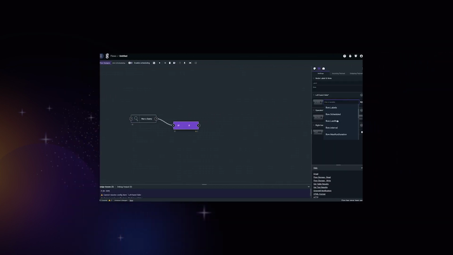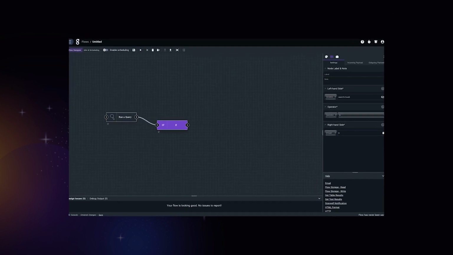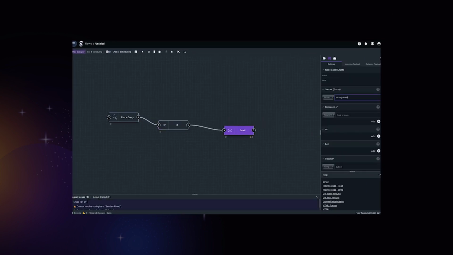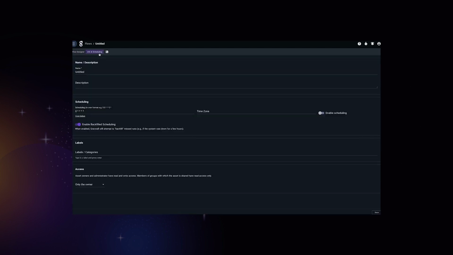By using Gravwell flows, you can quickly and easily interact with the Gravwell system, execute queries, and build automations, including sending emails, generating PDFs, and even sending Slack messages.